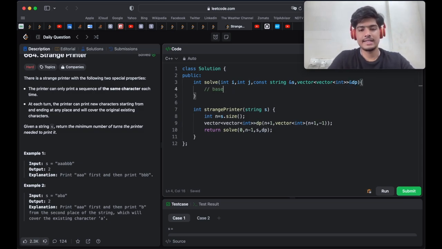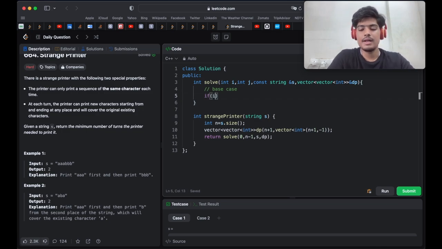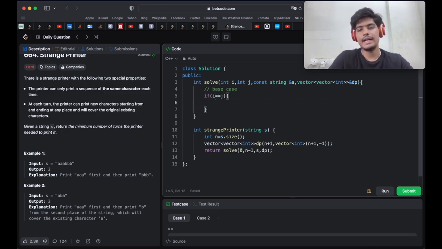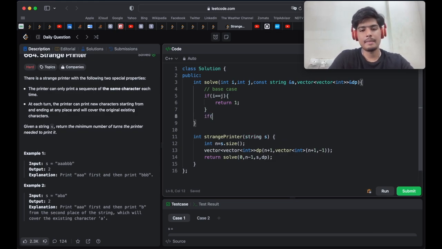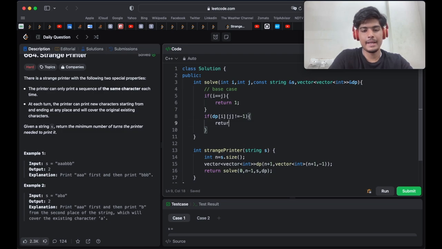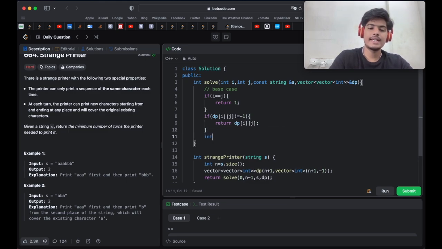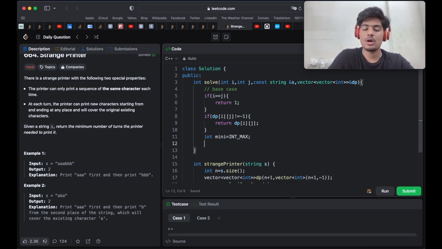Now I have to write some base cases. The base case is if i equals j. If both pointers are at the same index, in that case I have to return 1. Now, since it's a memoized solution, I have to write a condition: if dp of i of j not equals -1, then I can return dp of i of j. After this, I will initialize int mini equals int max. It is the minimum number of steps, or minimum number of turns.